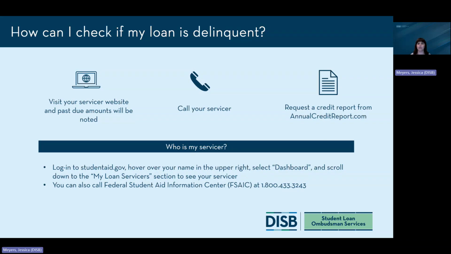I also want to take a step back. We mentioned a servicer. What is a servicer and how can you find out who your servicer is?